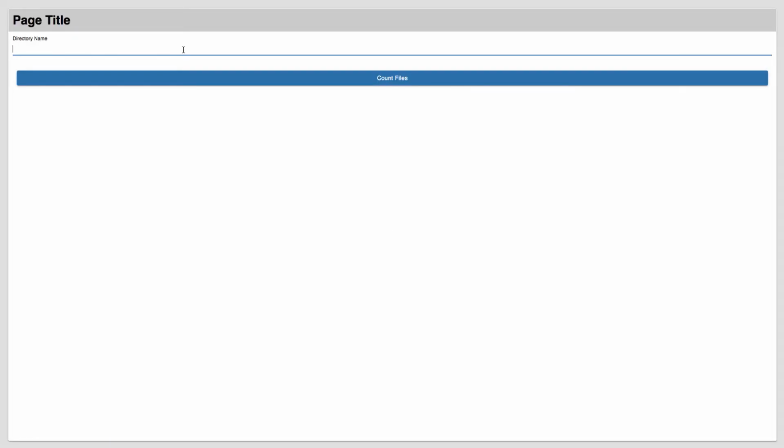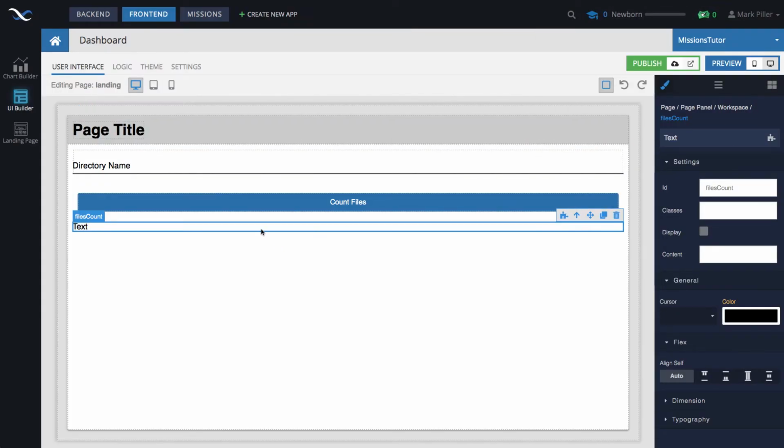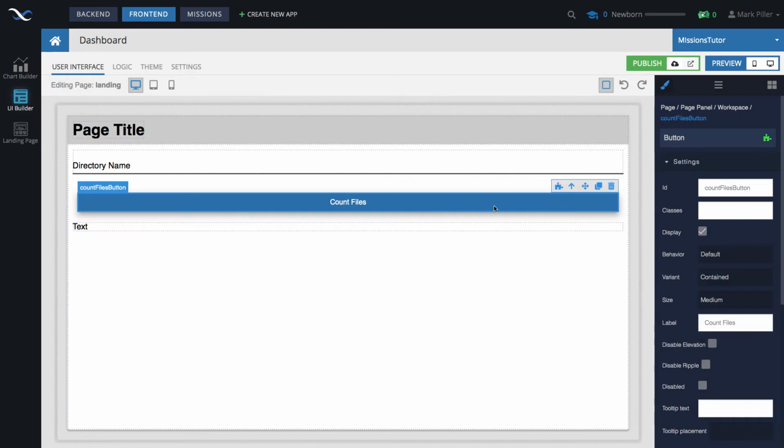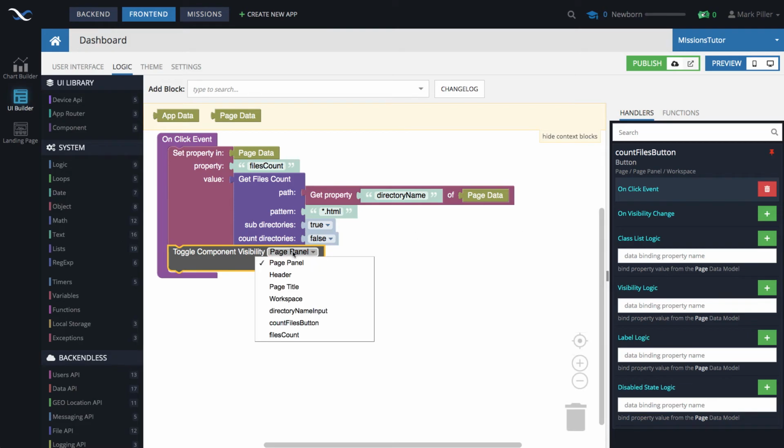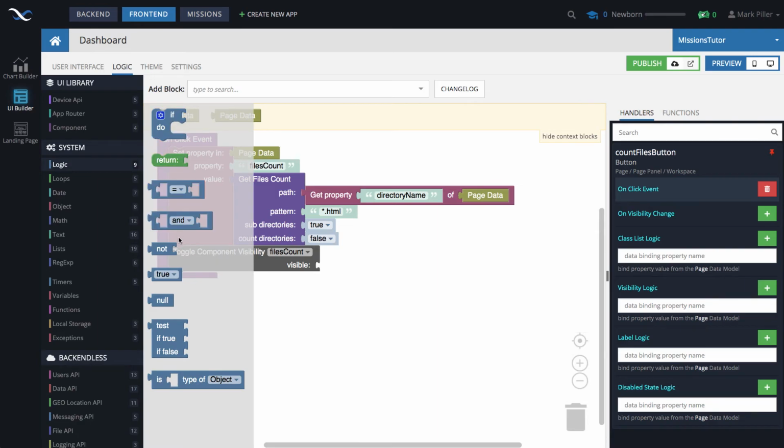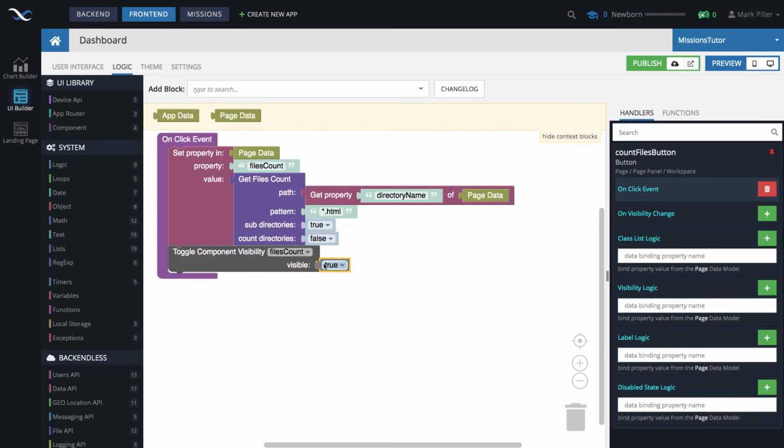So now if we type in a directory such as web, click count files. Oh, remember, we made that field invisible, and this one, see, we turned off the display. So something that I forgot to do is to change visibility. So as soon as we get this data, we will need to toggle visibility for our text field, and that will be files count field, and we want to make it visible. All right, so now it should work exactly as we expect.